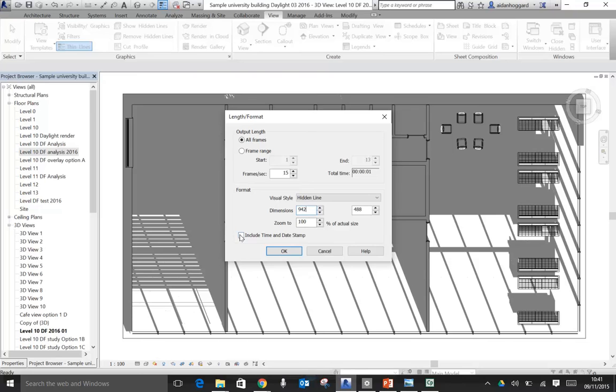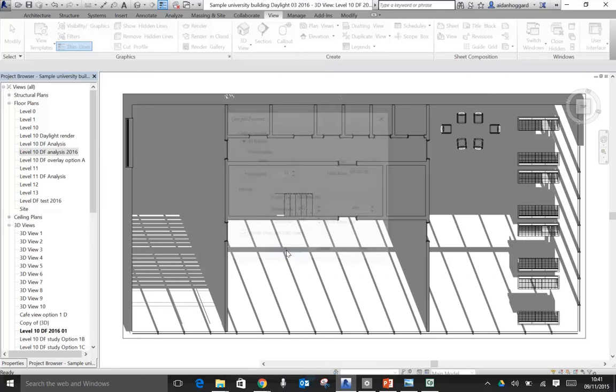You can add a time and date stamp, which I'm going to add, and what that will do is on the images or the video, it will put the date and the time, okay, which is quite helpful. So click OK.